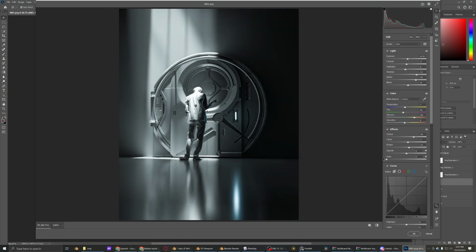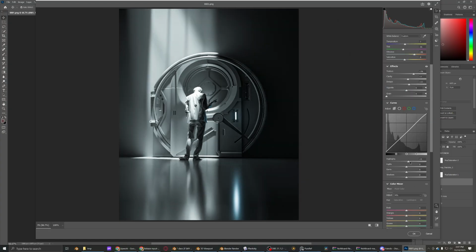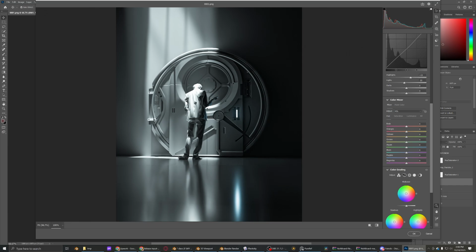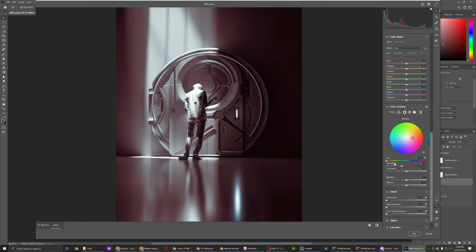And there we go. And some color grading. I mean, it doesn't need it, but I don't need to touch this area.